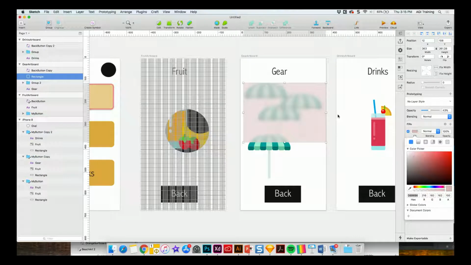Okay, I'm trying to think. We've got library, symbols, textiles, all the things that make it go quickly and easily. I think I'm just about done here, so I want to make sure that you guys don't have any questions.